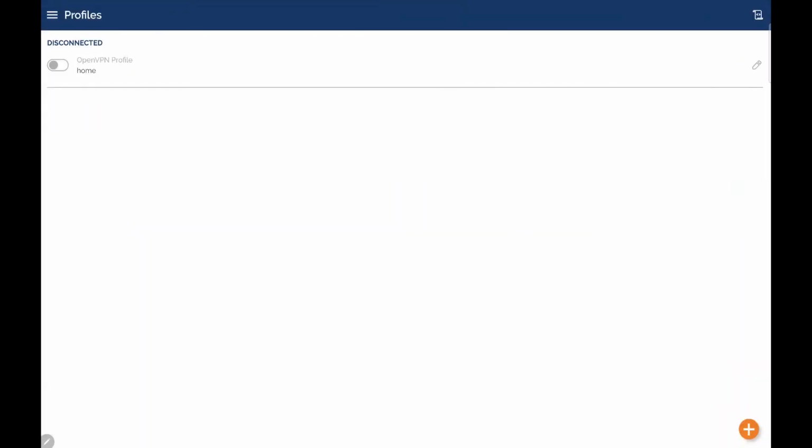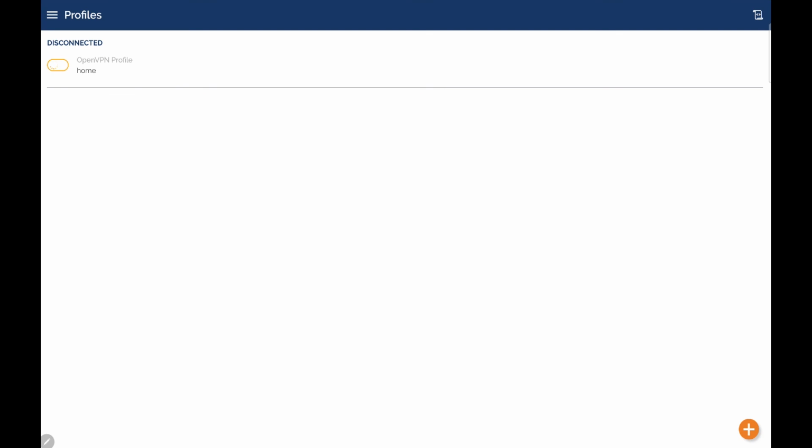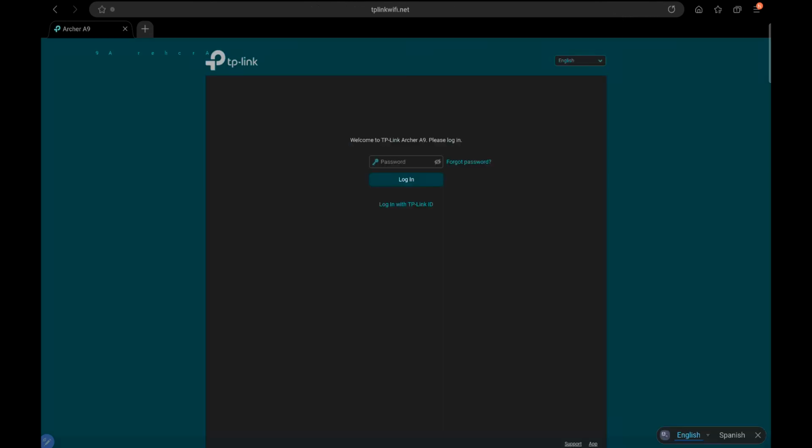Now, let's connect the OpenVPN. As you can see, the application is asking to create a VPN connection. And after some time the connection is successful. The same can be verified again from the Archer A9 router's web page under VPN server connections in Advanced tab.